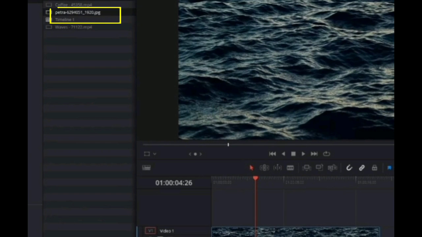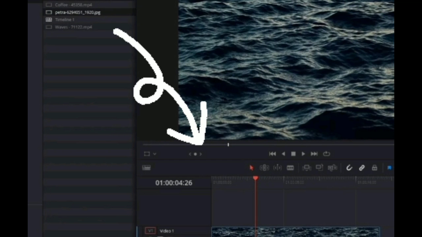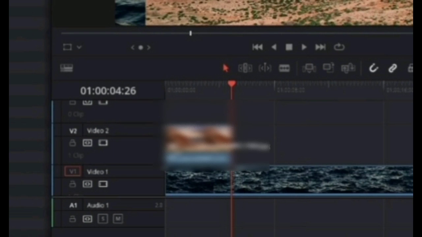You can select any image, for example, this image right here. Now drag it to the video timeline. You can place it wherever you want. You can also expand the duration of the image by clicking and dragging to match the video.